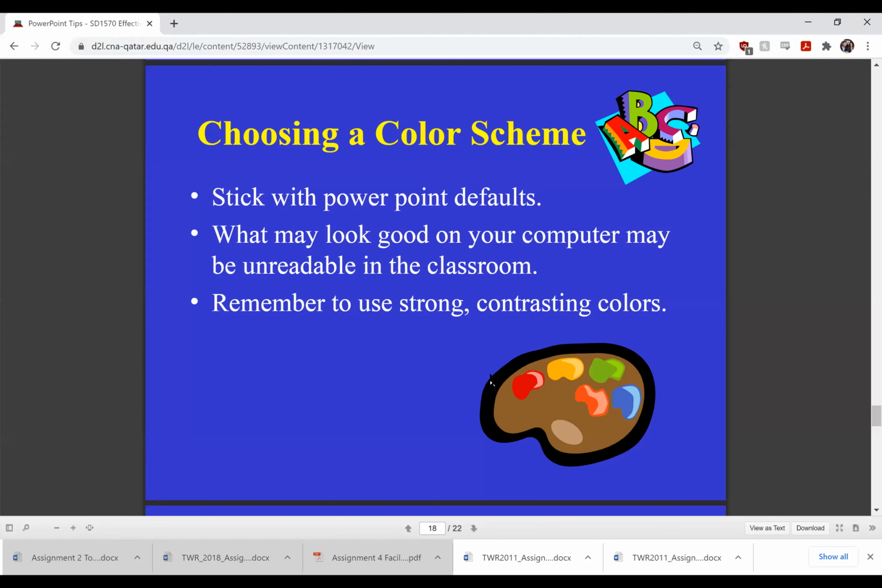Okay, choosing a color scheme. So stick with the PowerPoint defaults. I'll show you what I mean by that in a minute. Always consider what might look good on your computer, maybe unreadable in the classroom. And remember to use strong contrasting colors.